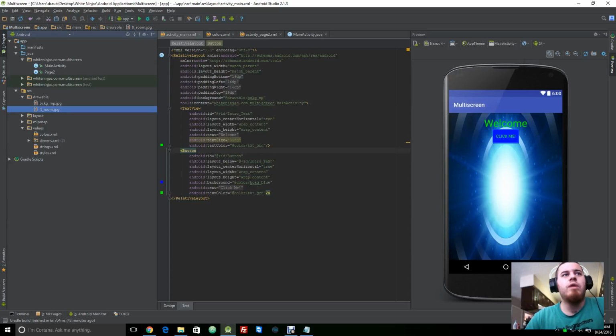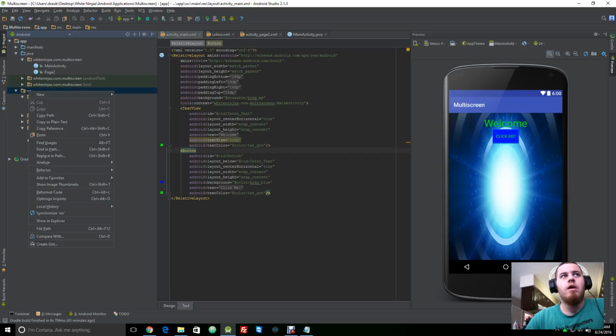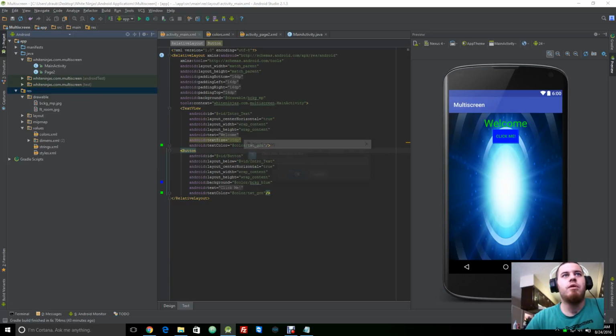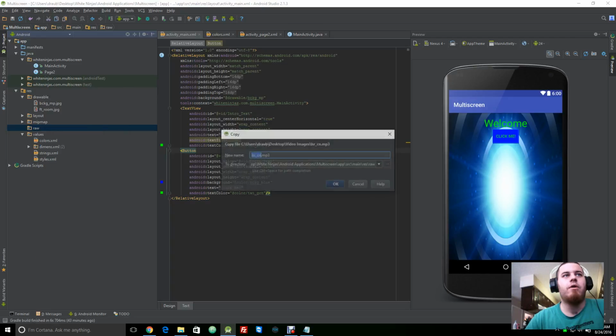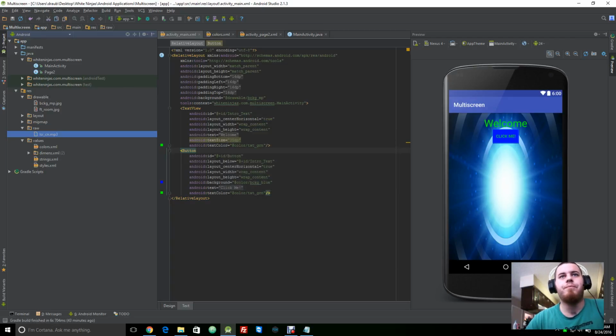So I want to just copy. Now over here we have to create our own directory inside of our res directory, and we have to call this raw, R-A-W. We're just going to do new directory RAW. Boom, there it is. And now we can put our audio effect in there.